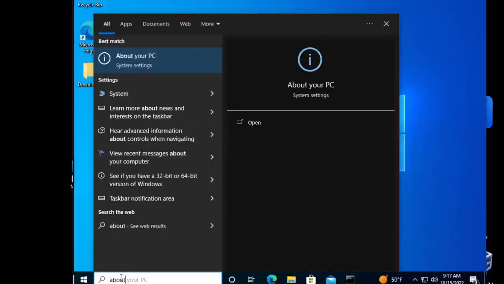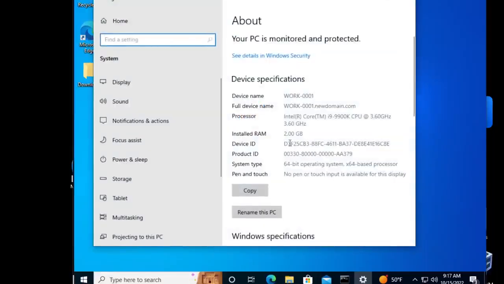So we're going to go to About Your PC again. And I'm going to see that this computer is now added to the domain. And it says here, device name. You know, I don't like how they keep changing what they want to call it: host name, device, workstation, PC, whatever. It's the same thing. Anyways, it's work0001. And we can see the full device name is work0001.newdomain.com. Why? Because now this computer is joined to this new domain.